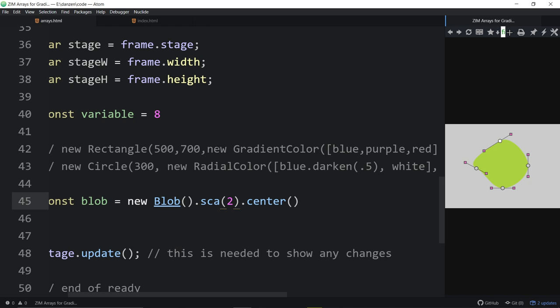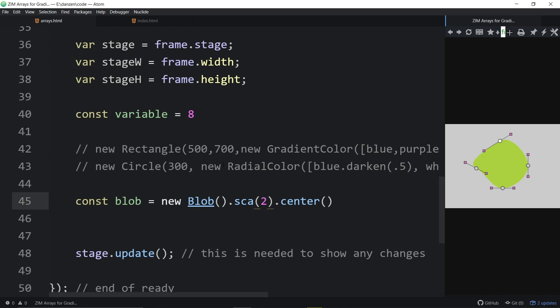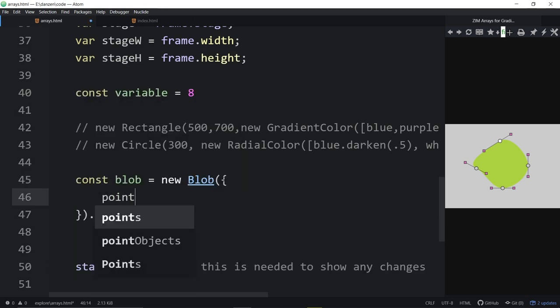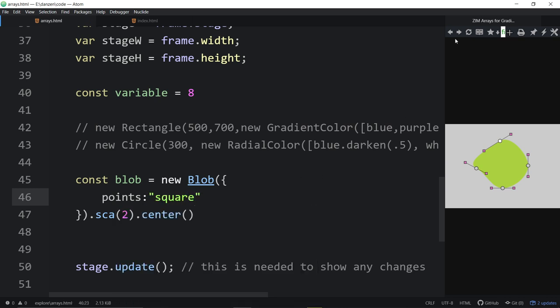There's several ways that we access these points, because there's many of them and they're sort of important. One is we can pass points in to the blob. And that looks like this. We'll go directly to the points parameter, points. And we could say, hey, square. I think that will make a square blob. Nope. Rectangle. Is it rectangle? There we go. Rectangle. My apologies. So that makes a blob that starts off like a rectangle.